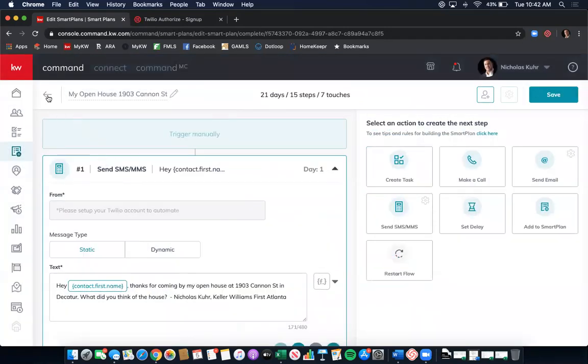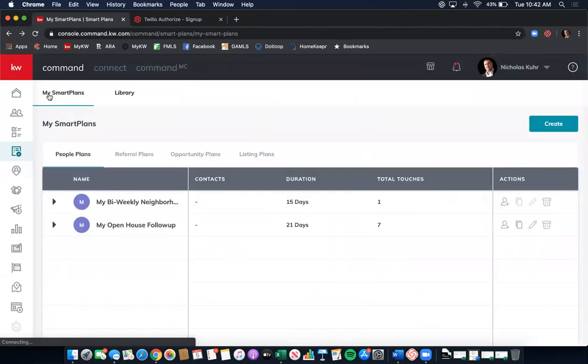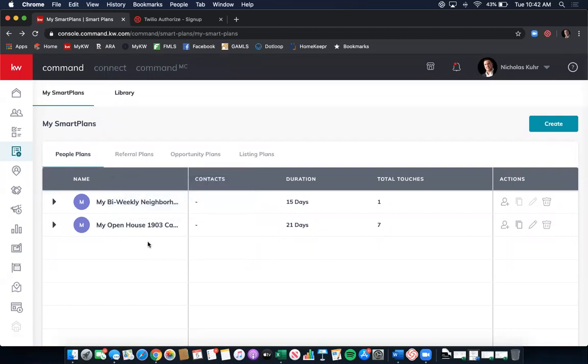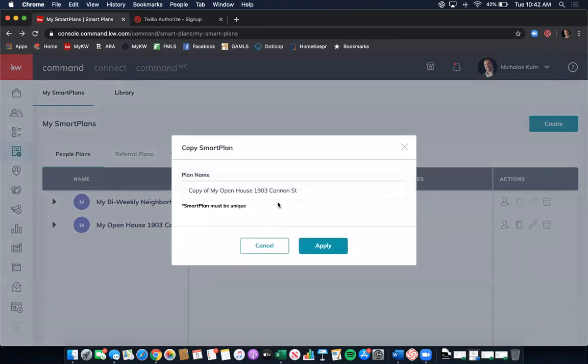So I'll click up here and the arrow to exit out of the library, and you can see here it should refresh, and you see my open house 1903 Cannon Street. And in the future, you've made all your changes here, so all the wording, all the text is exactly what you want. And then let's say you have another open house, so you want to copy this. You can hit copy, and then we want to rename it, my open house, and then we can name it whatever the address is for your next open house, and just click apply.